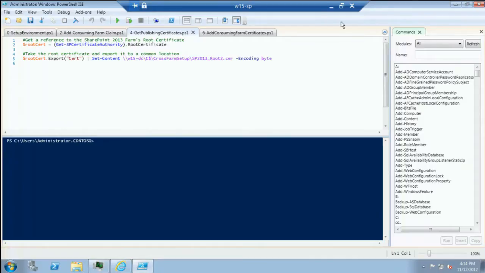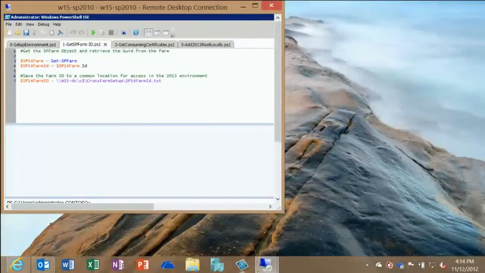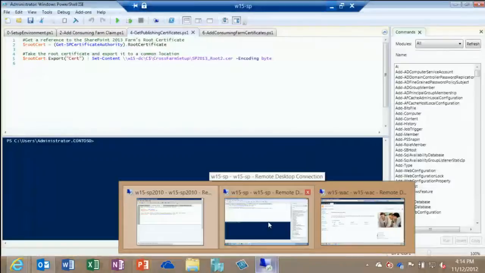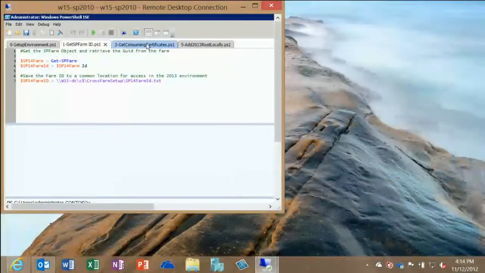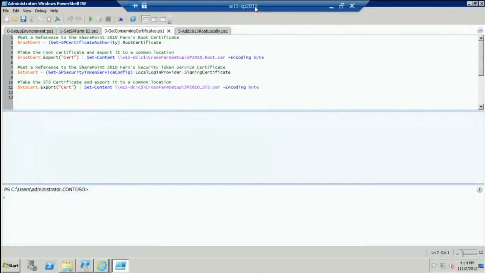Now jumping back to the 2010 environment, I need to do pretty much the same thing, but expand that and actually get the secure token service certificate so the 2013 farm will trust the 2010 security model. This PowerShell script grabs the references to both of the certificates on the farm, and it puts them in a common location, which can then be used to create a common trust.